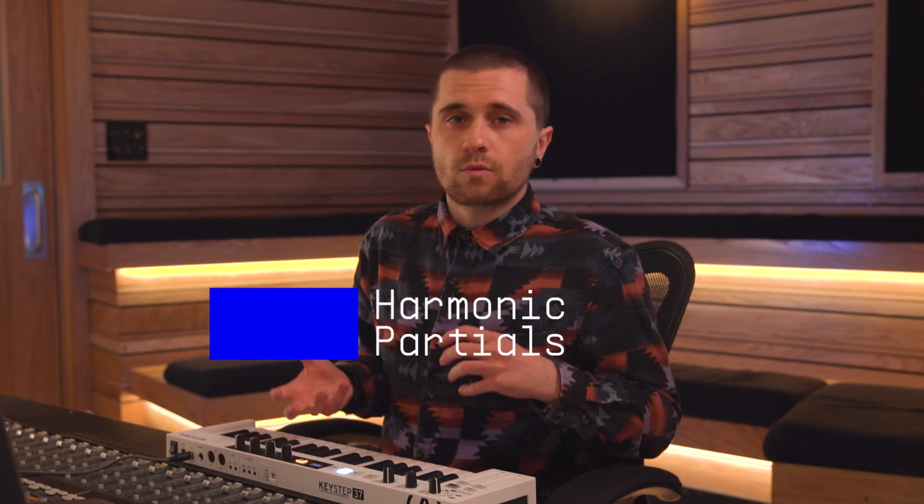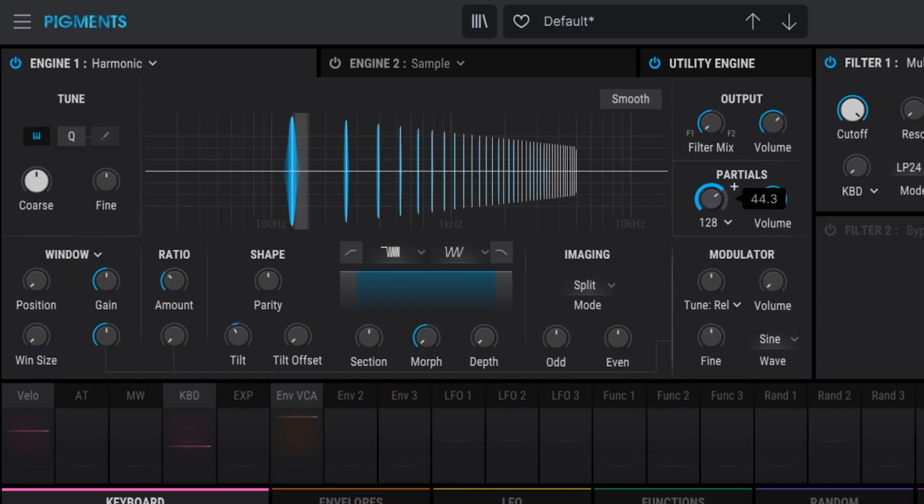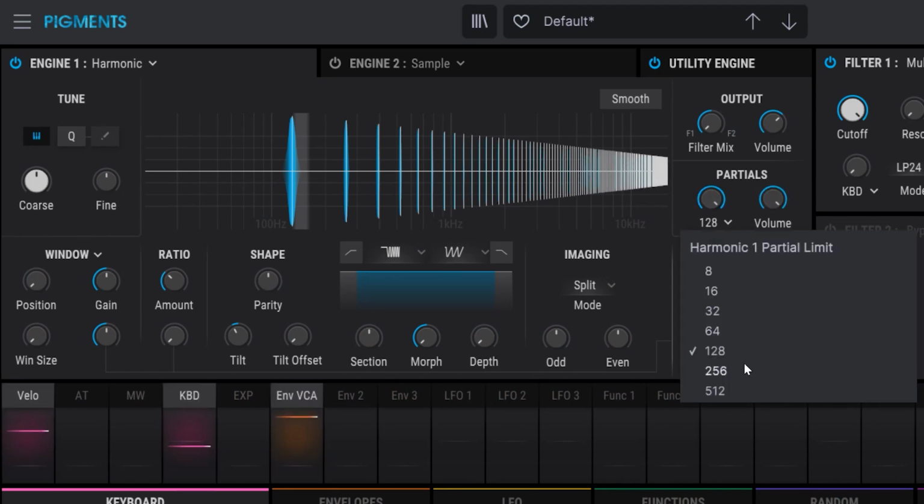To understand the way that additive synthesis works, let's have a look at the main harmonic display, which shows us all the partials that create the harmonics. To the right, we can see the area where we can define the number of partials engaged in the Harmonic engine. It can be as little as 8 or as many as 512 partials. The more partials that are engaged, the buzzier the harmonics will get, like this.